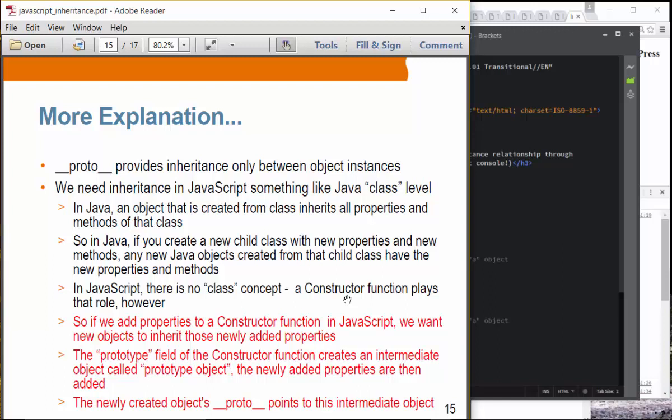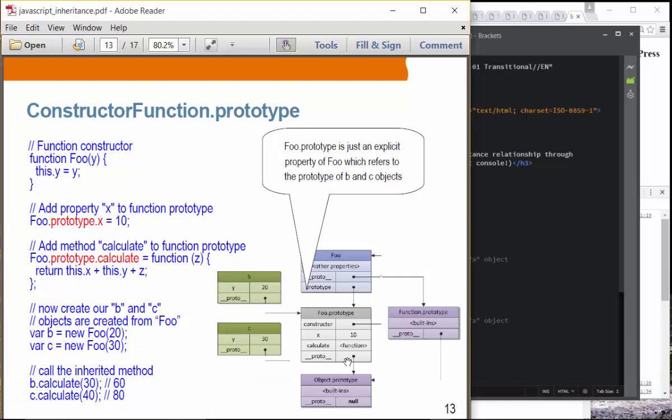Okay, from which you can create a JavaScript object. So if we add properties to that constructor function in JavaScript, we want new objects to inherit those newly added properties. So that prototype field of a constructor function creates an intermediate object called the prototype object. So that's basically what I'm talking about. This guy, this is the intermediate prototype object.